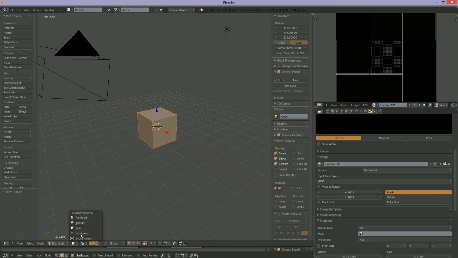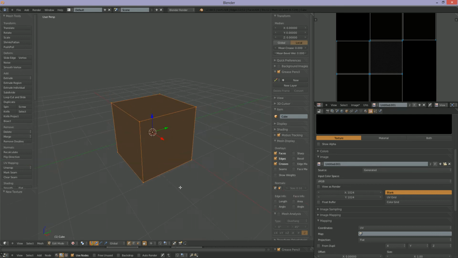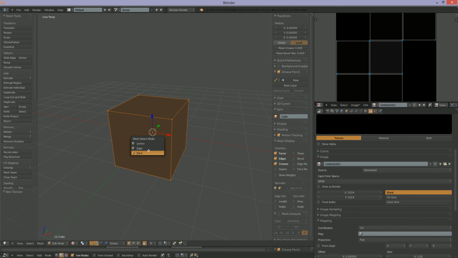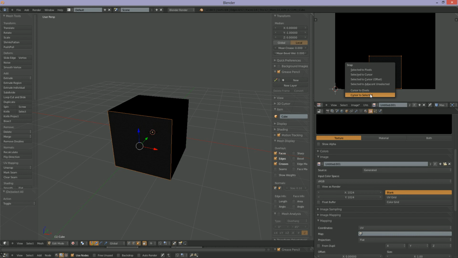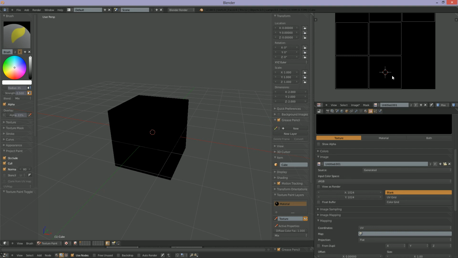So I'm going to go to texture view, and I'm going to decide on the face that I want to texture. Okay, we're going to texture just this square here. So with mask enabled, I'm going to select that, Shift S, cursor to selected, and I'll put my cursor right there. Deselect. I'm going to go to texture view so we can see all the rest of the UVs.